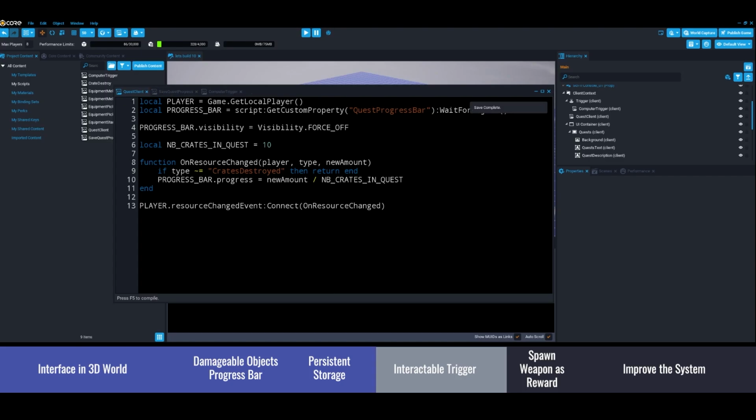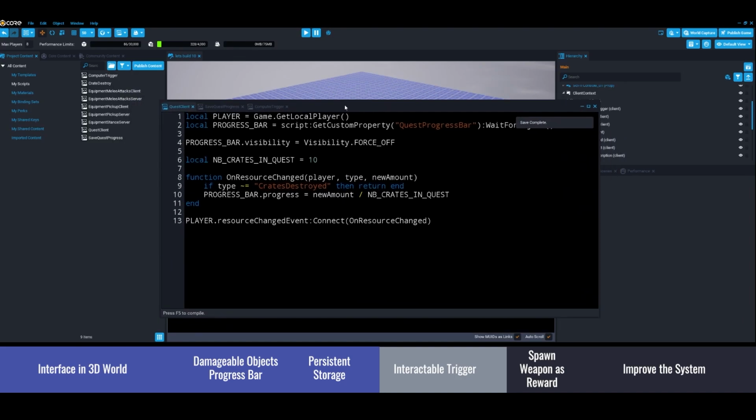But yeah, first I need a system to say that the player has started the quest, the player is doing the quest right now, and then the player has completed the quest. Because when he has completed the quest, then I want to give the weapon to the player at that moment. So how to start a quest?